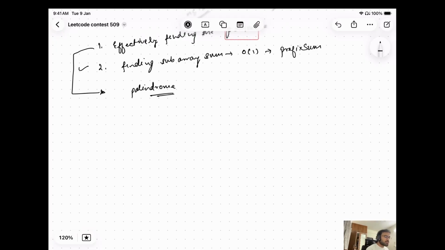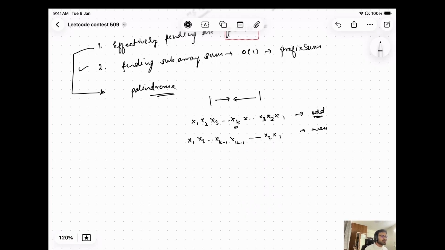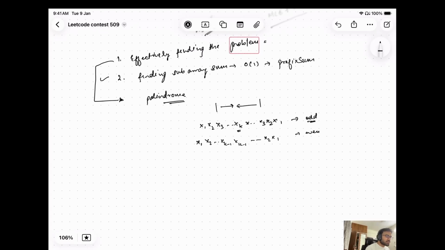So what is a palindrome, right? From forward or backward it is equal. So let's say I will have x1, x2, x3 till xk, right? Then whatever I have on this side, the same will be on that side. If let's say odd length, then this is xk, right? For even length, what it will be? x1, x2, till xk minus 1, k minus 1 till 2, x1. This is odd and even length both. We know this thing, right?